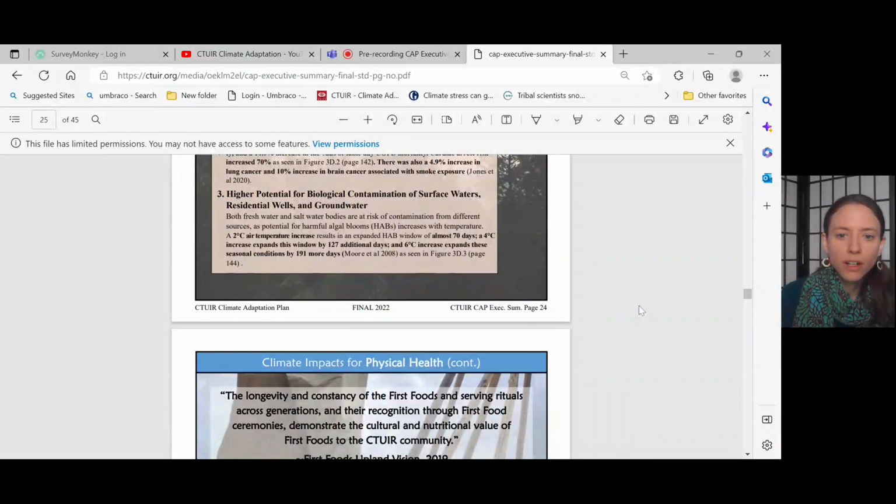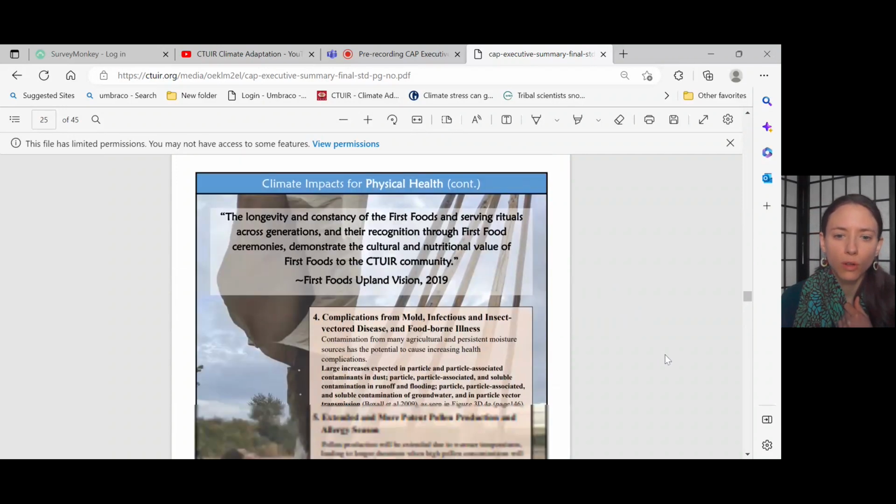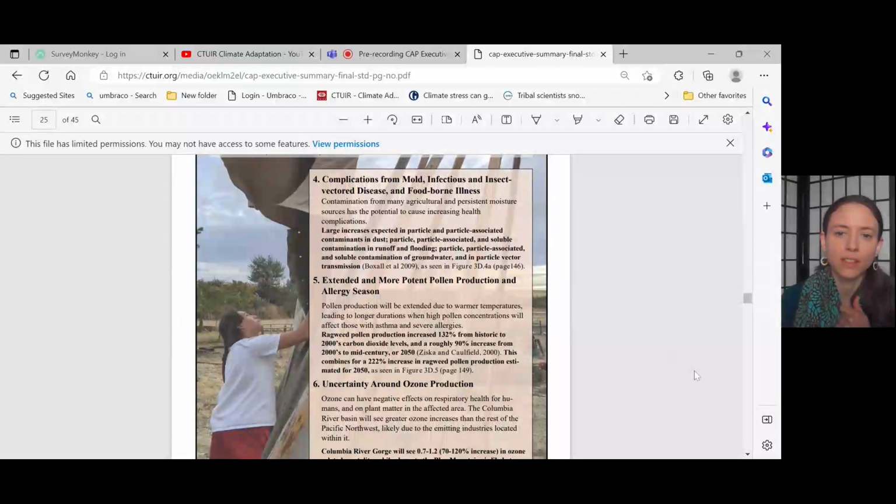Contamination of water from harmful algal blooms on the lands is something that we need to get more of a handle on. We've seen that happen in the Richland area the last couple of years. And so knowing more about how algal blooms are going to affect the ability to exercise treaty rights in those areas is important.